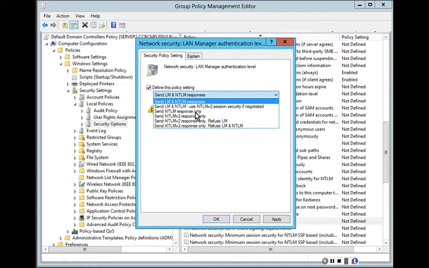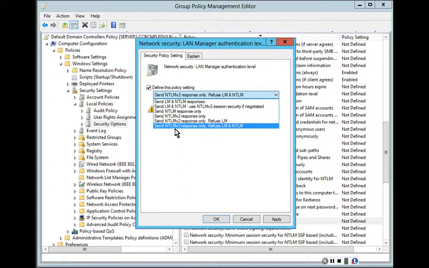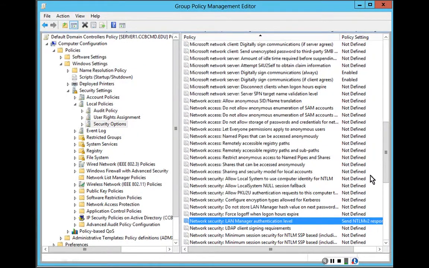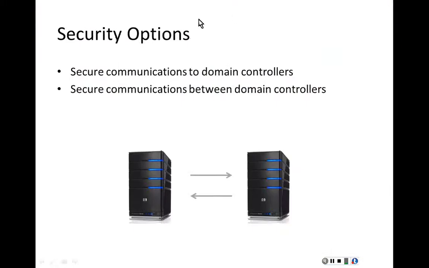So I select the drop down and I select the option that says NTLM version 2, which supports encryption of traffic. And if it's not encrypted, it's not going to go through. So we select OK. So in security options, we can secure communication to domain controllers, meaning user login traffic, and we can secure communication between domain controllers, meaning replication traffic. And this concludes part 1.